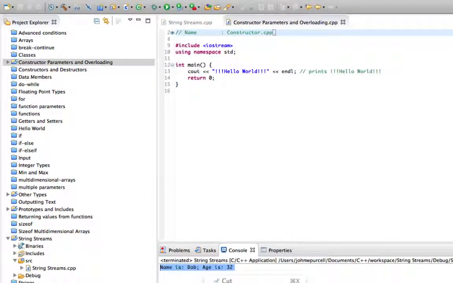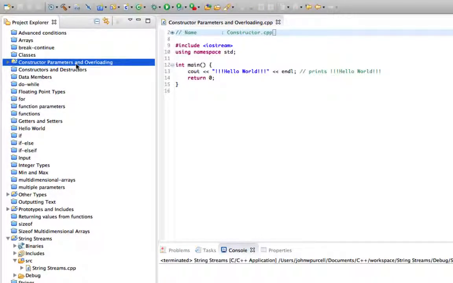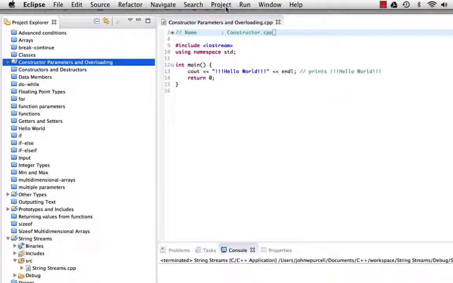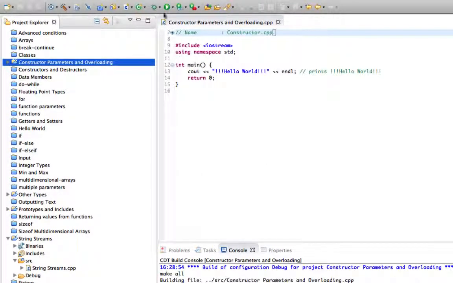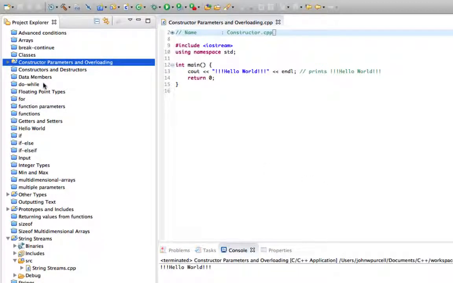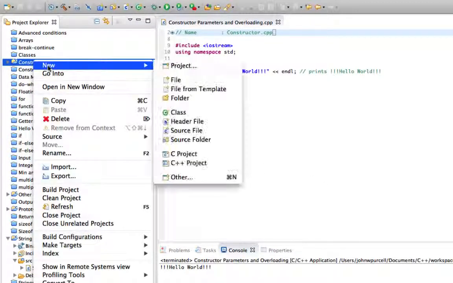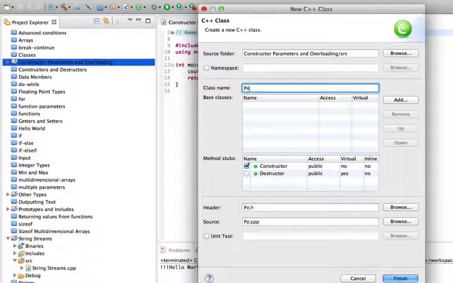In this tutorial we're going to look at constructor parameters in C++ and we're going to take a look at method overloading as well, or at least we're going to get a first look at it. So I've got a Hello World project here which I'm just going to build, and let's just check that it runs. And I'm going to define a new class here. I'm going to right click the project and go to new class, because I thought I'd create a new one rather than using code from previous tutorials, which is getting a bit confusing.